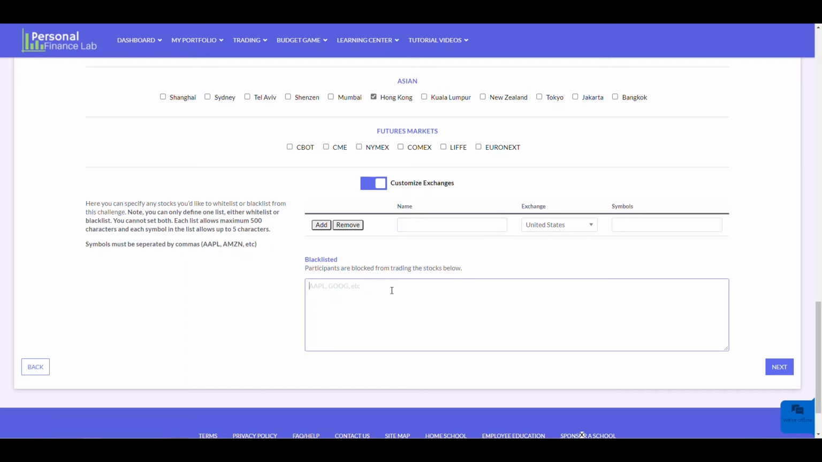Or you can have blacklisted stocks. This is useful if you're working at an institution that has certain cultural, religious, or other views, and you don't want to have certain companies being listed, or if ever you feel that there's a company that goes against the principles of what you're teaching in your class, you can list your ticker symbols here, and your students will not be able to trade them.